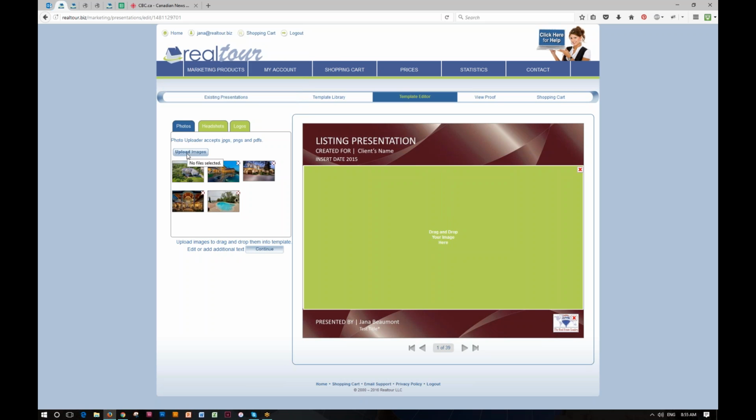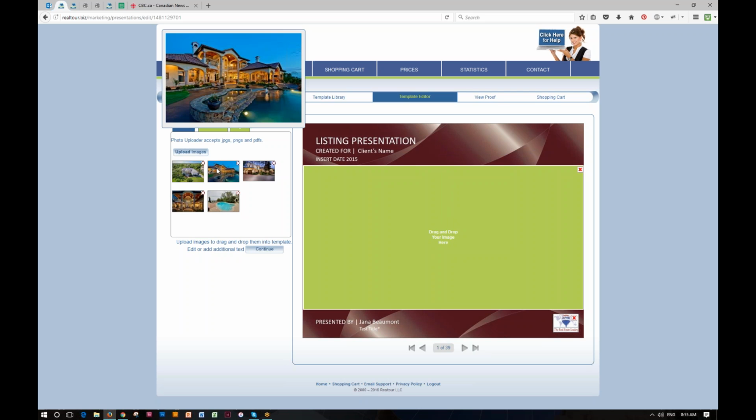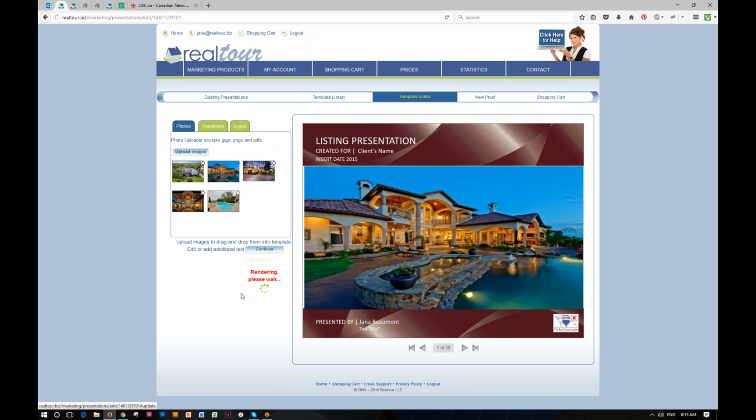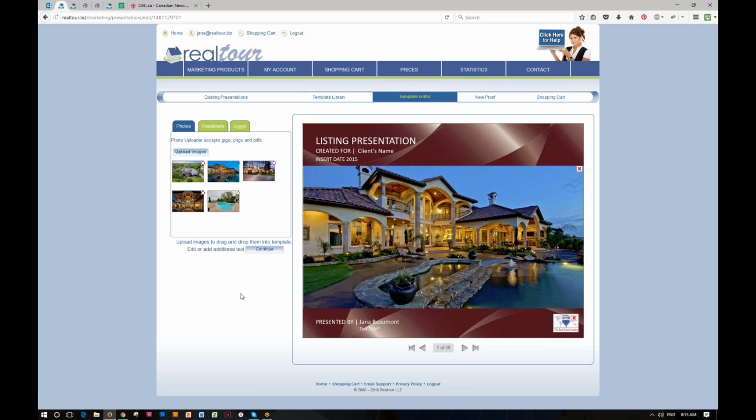Like I can click on upload images and I could upload a picture of the house. So maybe the client that I'm meeting, I've gone over and taken a photograph of their house. Or maybe I just want to include a photograph of a house that I've done, a big sale that I've done. I can just drag and drop it over, just like we did yesterday when we were making the e-flyer. I hit render, there's my beautiful picture of my house.